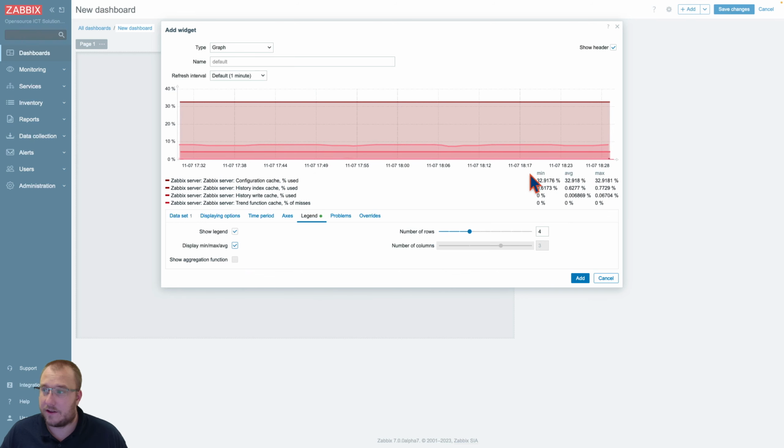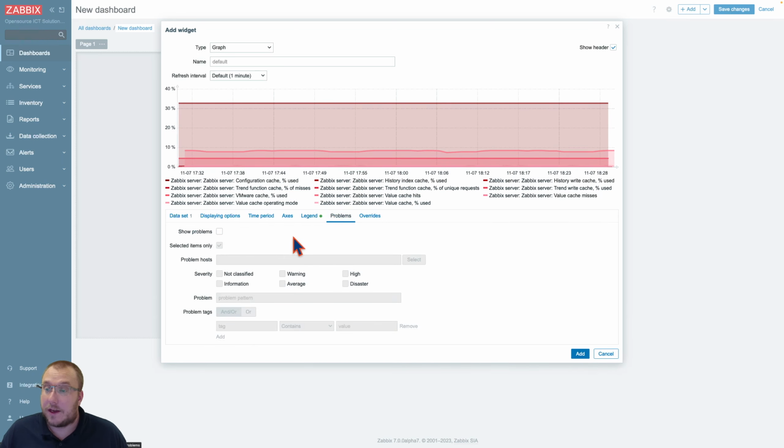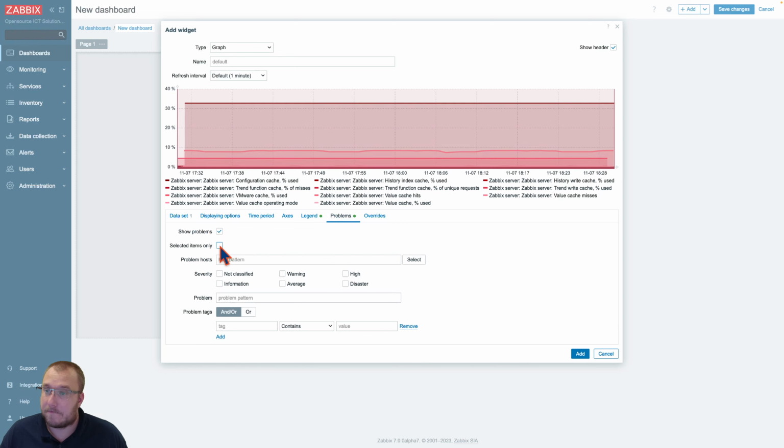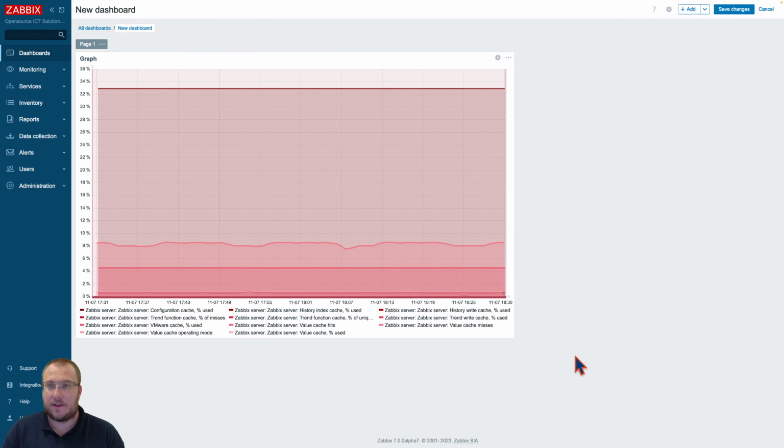We can even force it to show the min, the average, and the max. And please note, I'm showing a 7.0 Alpha 7 right now. So you might see in your environment slightly different options here. We can tell Zabbix, show us the problems, and hopefully I don't have any problem. Okay. Yeah, I do have some sort of issue. And what you might have seen is that the background is changing. So let me just keep this one enabled and add this widget.